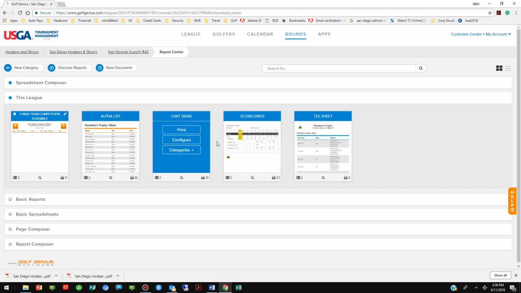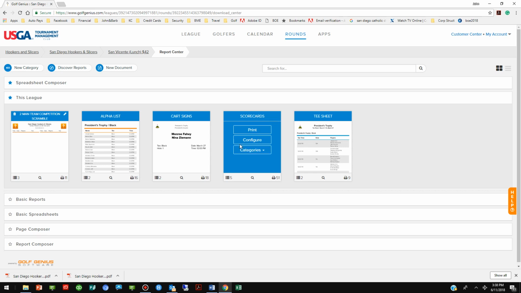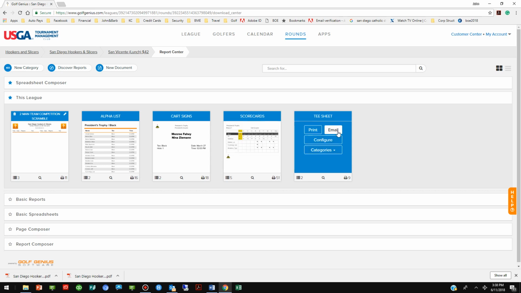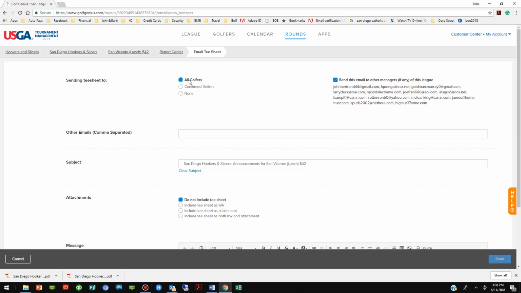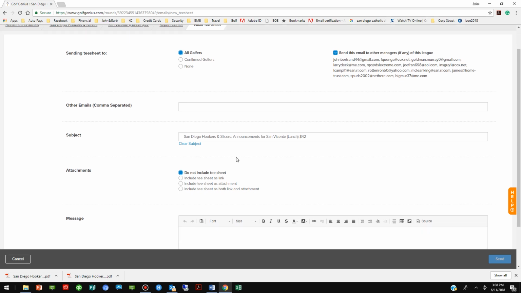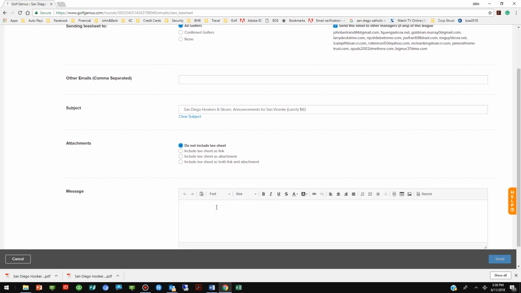So after you print the cart signs and the alphabet list and the scorecards, and you printed the tee sheet already, now you're just going to email the tee sheet. And you're going to email that to all the players. It's already checked all golfers, announcements, and then you need to check include tee sheet. If you don't do that, it'll be just a blank email they get.